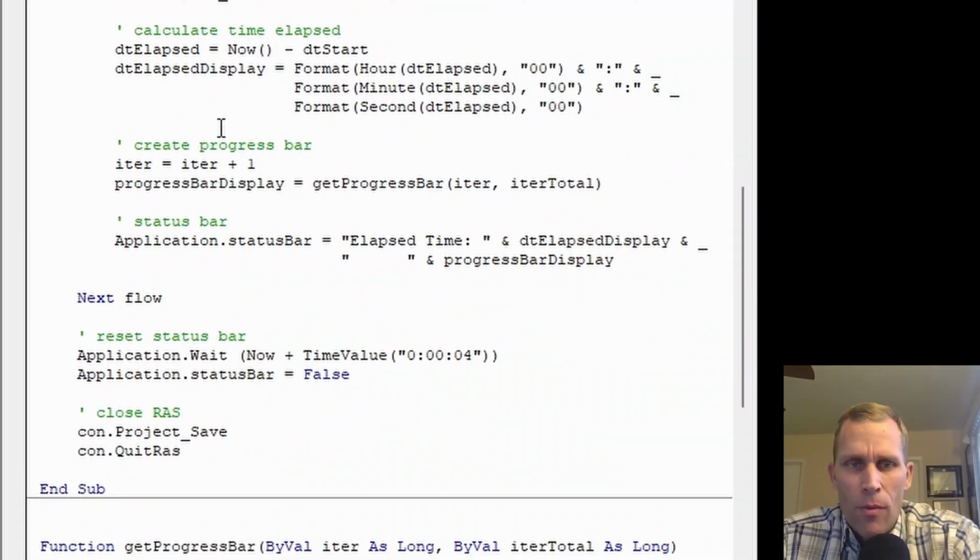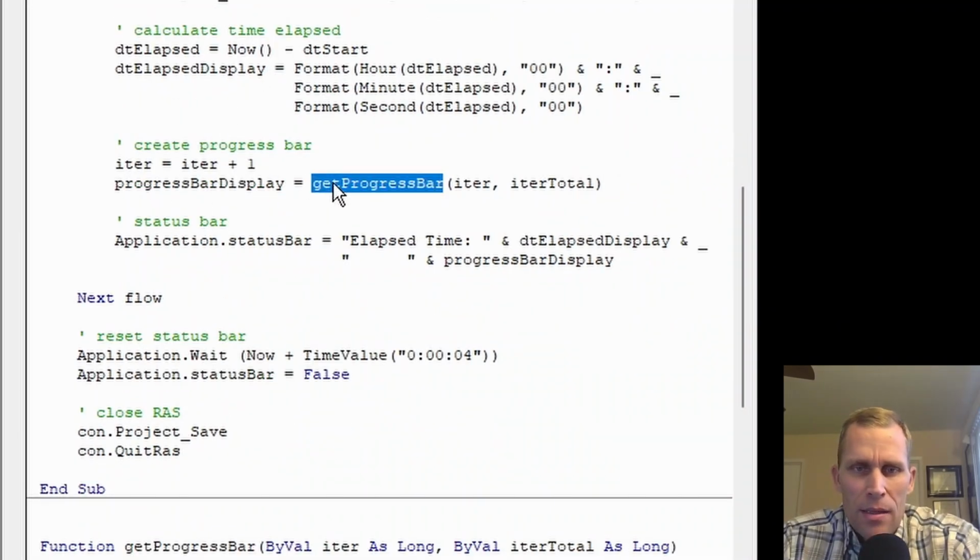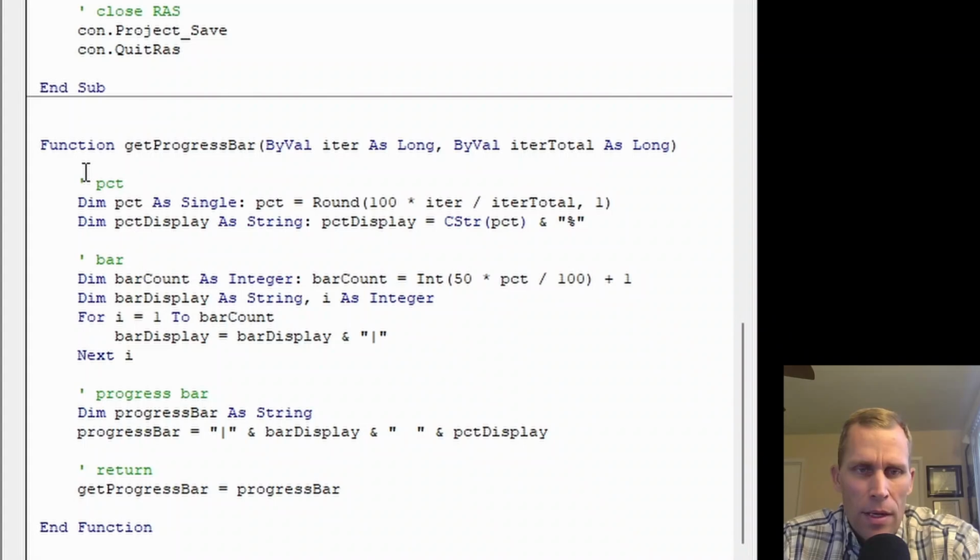And then what we're doing for the progress bar is we're getting the progress bar. I wrote a separate function right here. I'm sending it the current iteration, the total number of iterations. And this function is written right here at the bottom, get progress bar. First, I'm calculating the percentage as a floating value, a single, and then the percentage as a display. It's just going to be converted to a string, and then I append the percent symbol.